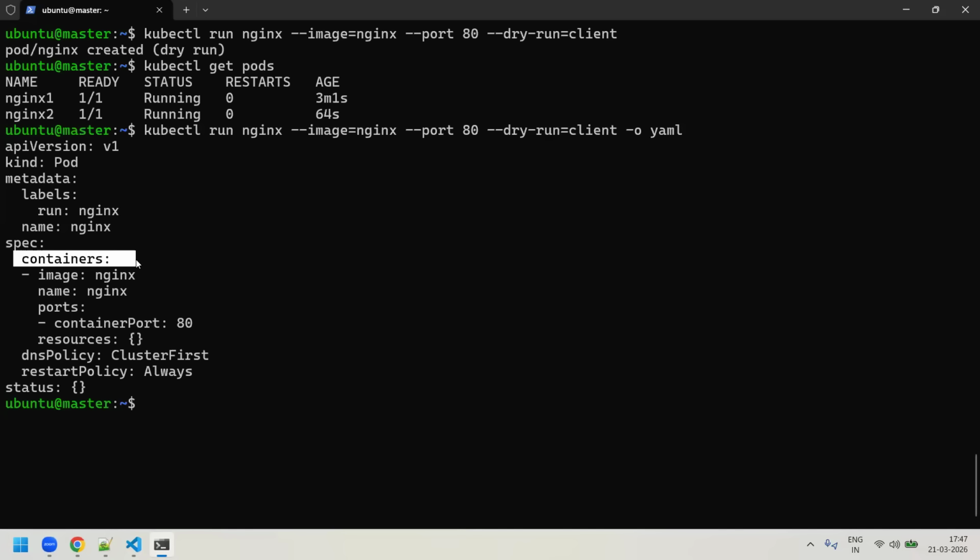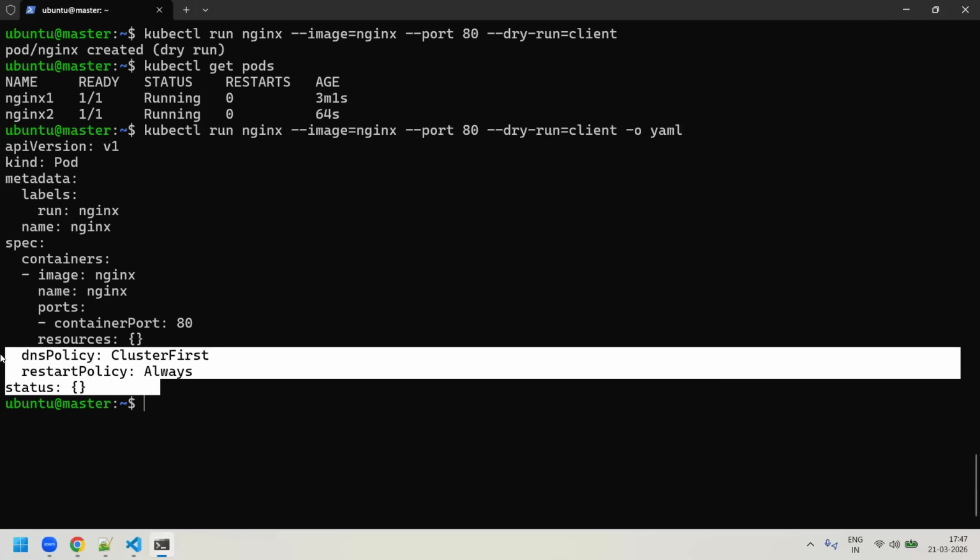Under the spec, the container image name, port number, you could see the container port is 80, right? It has added something like resources. It has added something like a DNS policy ClusterFirst, as well as restart policy Always and status. These are some default fields which it has added by default. Who has added? Kubernetes itself has added. Kubernetes means I can say it's like the API server which has added, right?